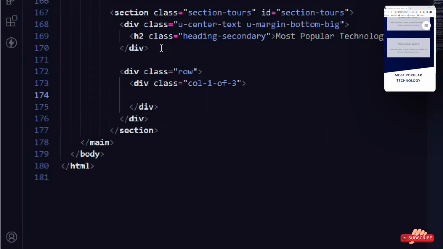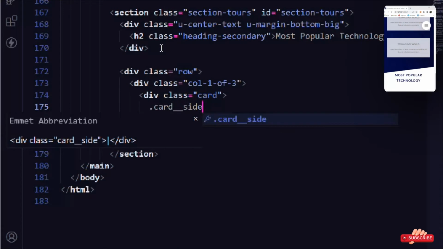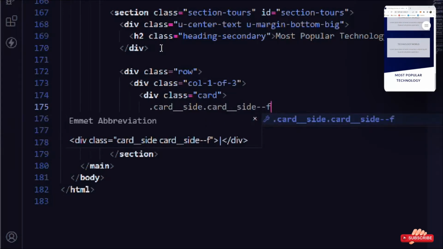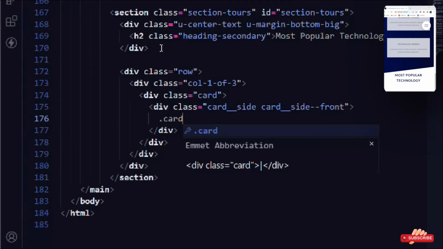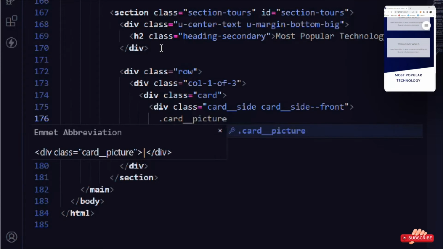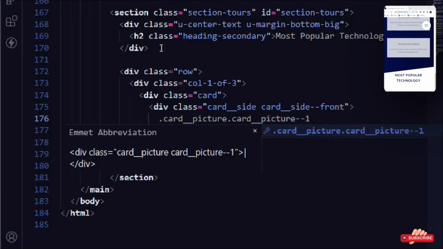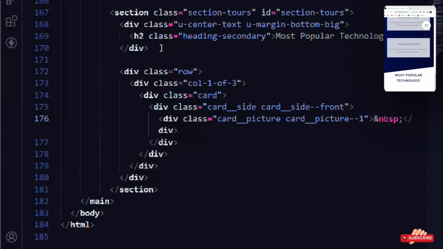Okay, so col one of three. So this time we're going to have three columns. Inside that we're going to take a div with a class of card, and inside that we'll take another div with a class card side and card side front. Inside that we'll take a card picture class and another card picture one. In that we're going to add this HTML. So right now nothing is displaying because we have to add the images.